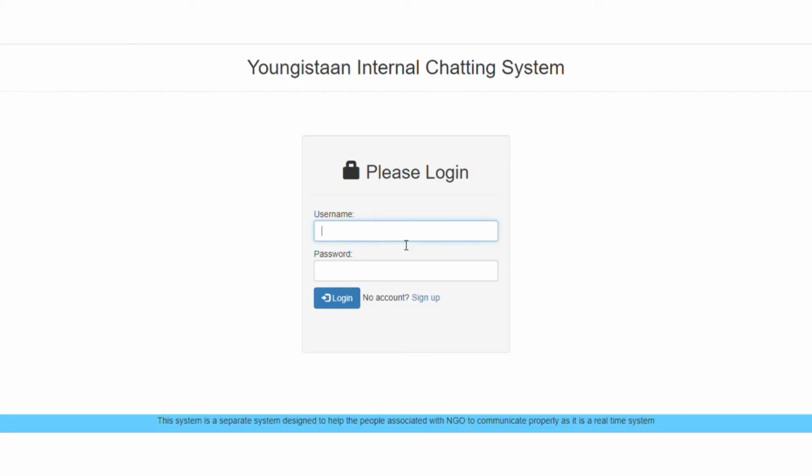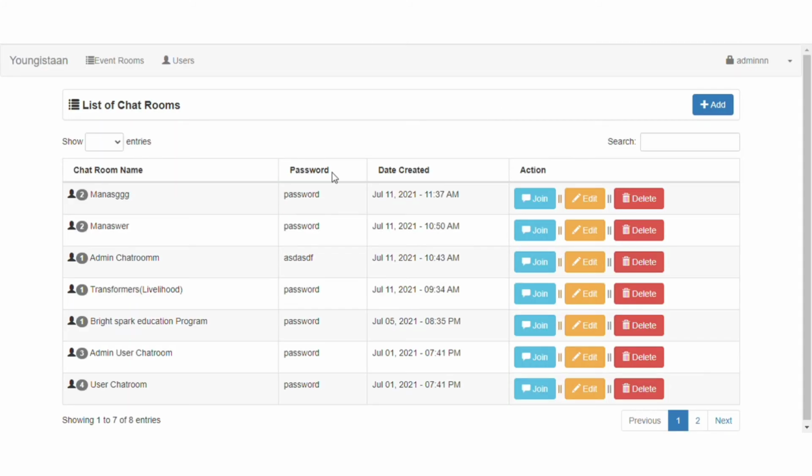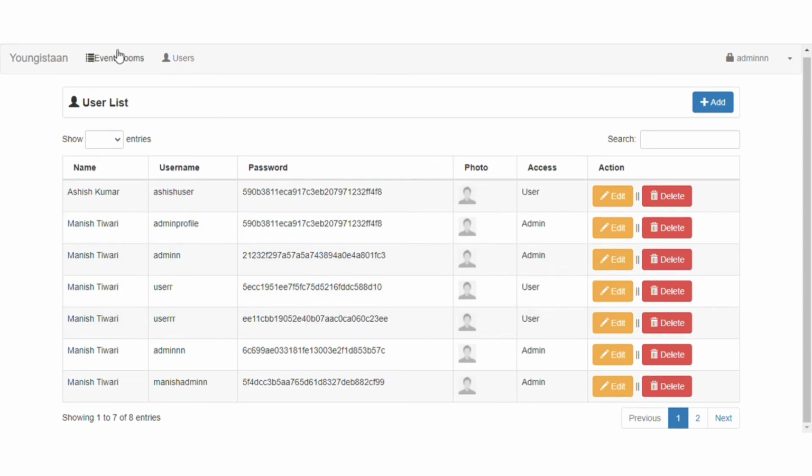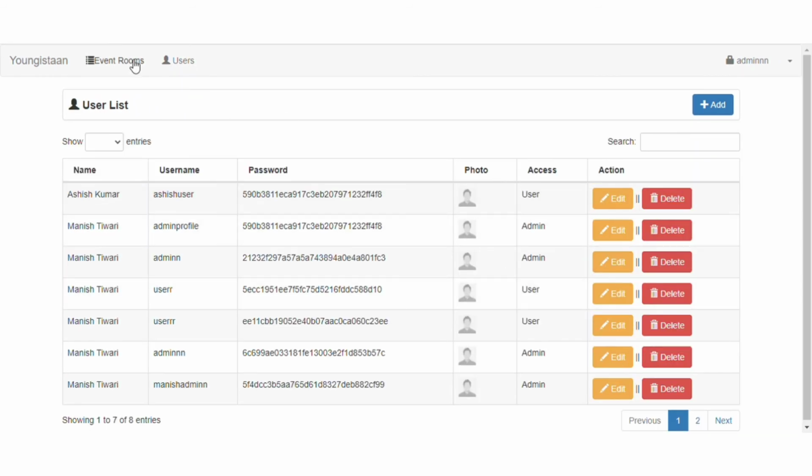Hello, so presenting to you the Youngistan internal chatting system. Currently I am logging in as an admin. Here shows a dialog box. So let me take you through the options that you have over here. Firstly, you can see all the users that have enrolled along with their user roles.